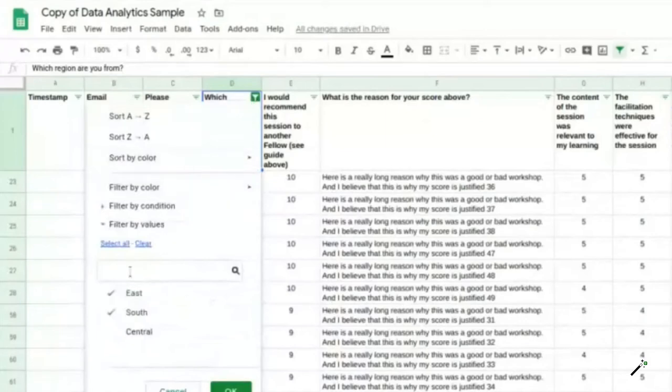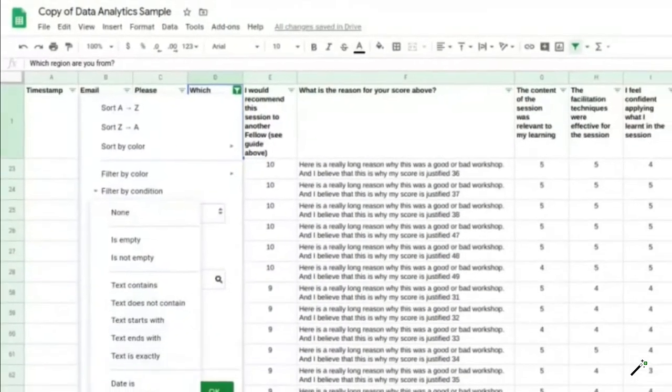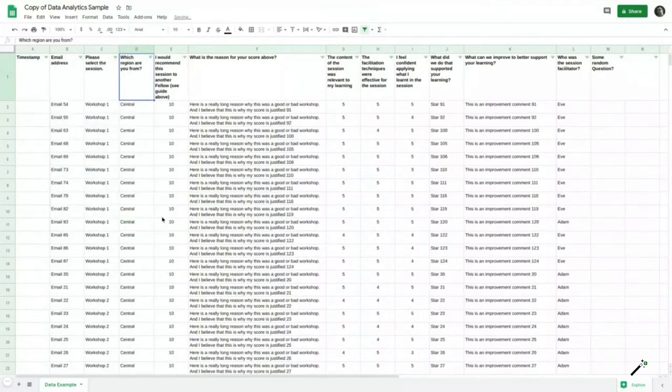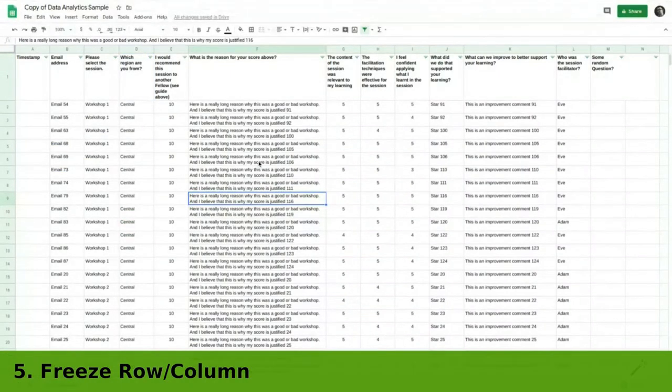And how you can tell someone has filtered this is by seeing the funnel sign instead of the inverted triangle. Just to get rid of that, we're going to either click select all, or you can just select whichever boxes you need. And you can even filter by conditions if you want. So there's a whole bunch of things that you can filter by, but we're not going to touch on that in this session. Next we're going to freeze.